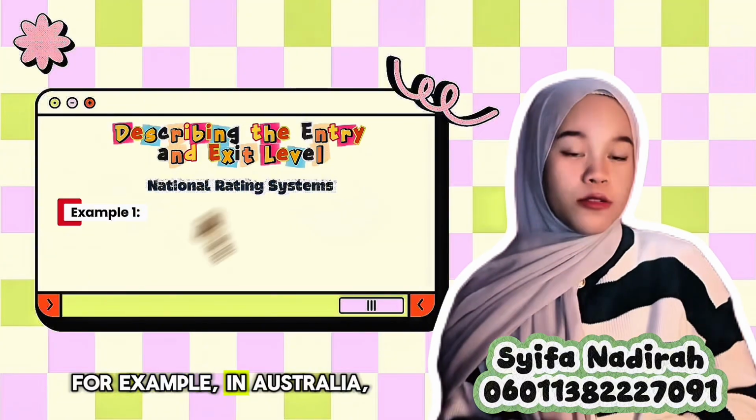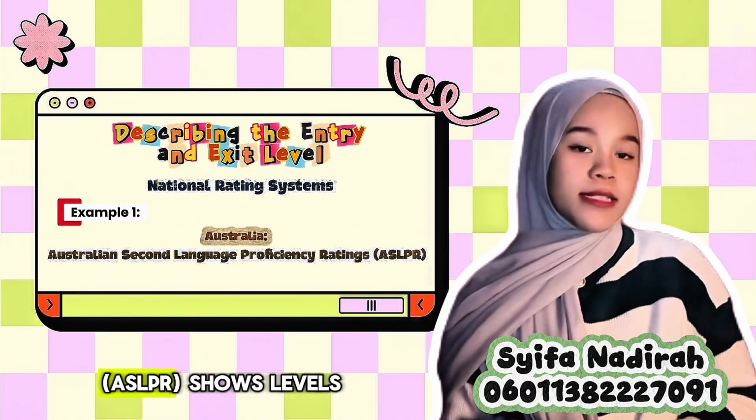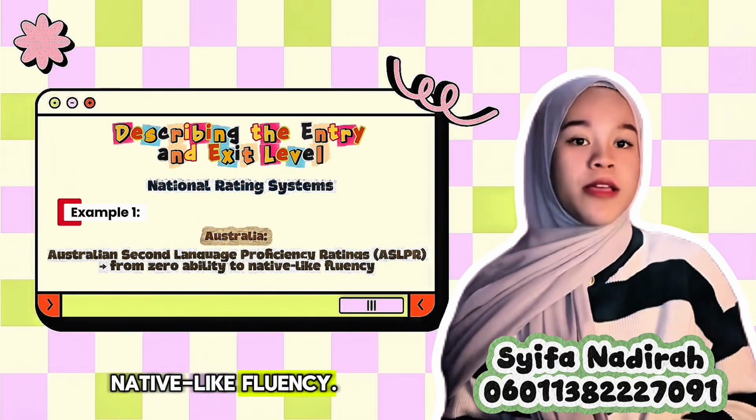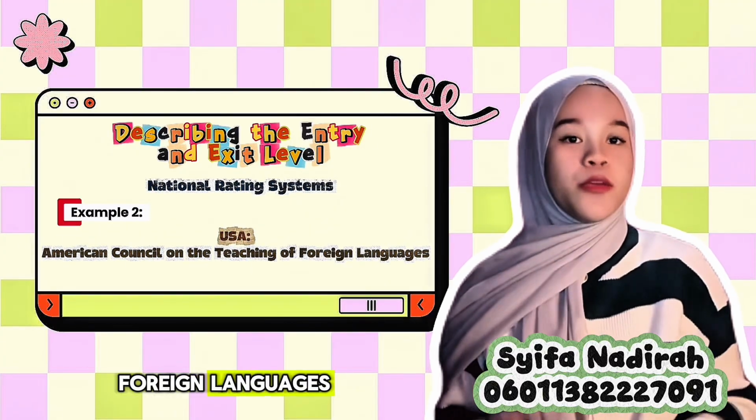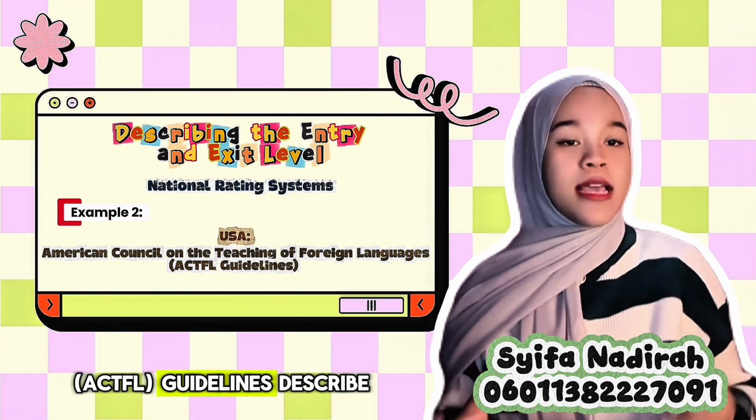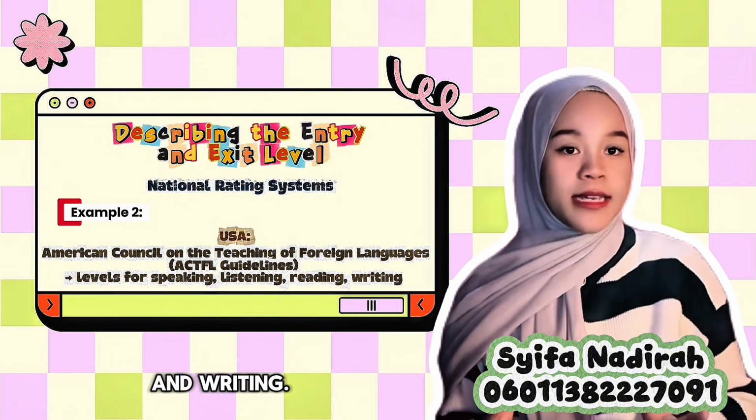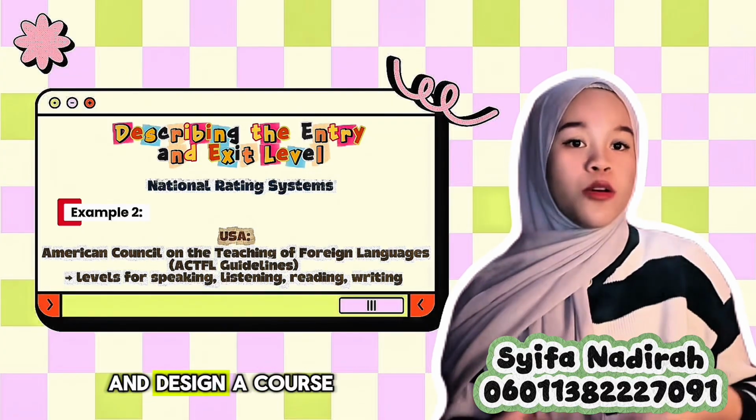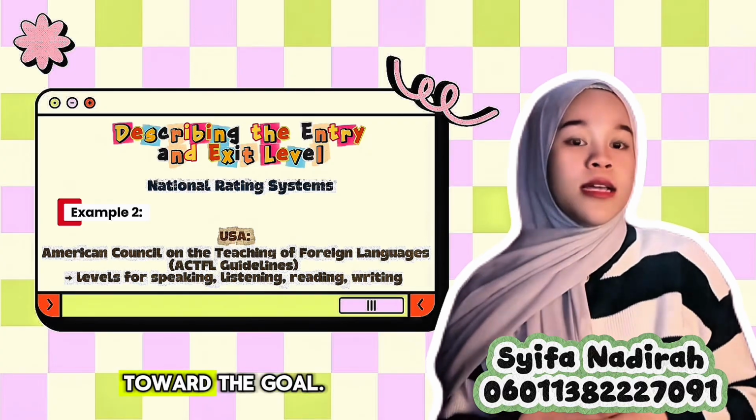For example, in Australia, the Australian Second Language Proficiency Ratings, ASLPR, shows levels from zero ability up to native-like fluency. In the United States, the American Council on the Teaching of Foreign Languages, ACTFL, guidelines describe different stages of speaking, listening, reading, and writing. These rating systems help teachers see progress more clearly and design a course that moves students step by step from the starting point toward the goal.